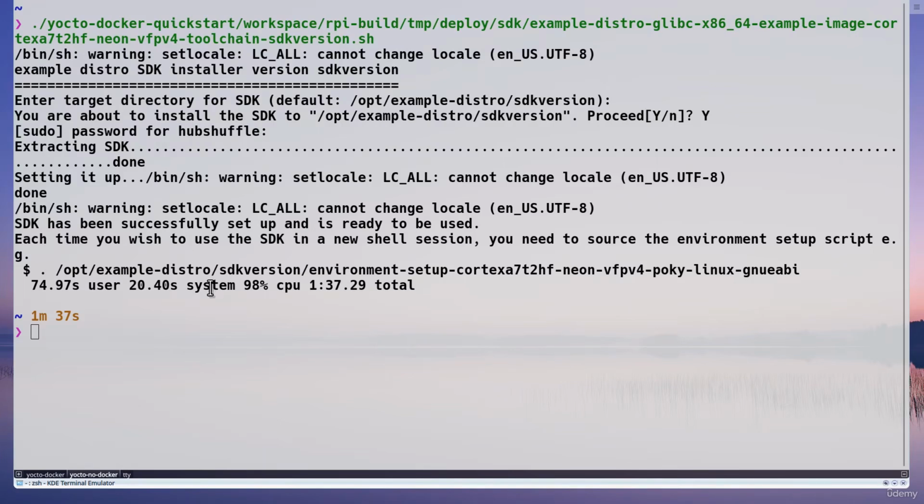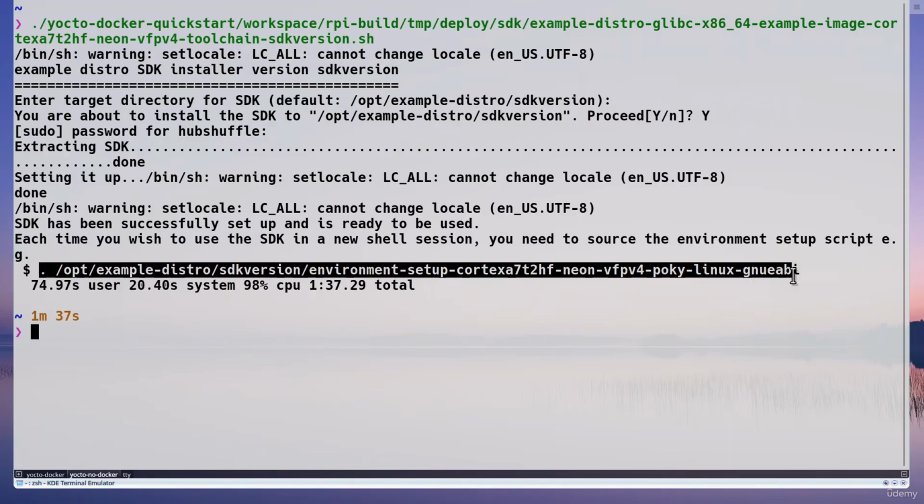So the SDK has finished installing, and in order to use it we have to use the command that is specified here, and we could have actually chosen a better version for the SDK. That was my fault. So we need to source this script, which I'm going to do now.